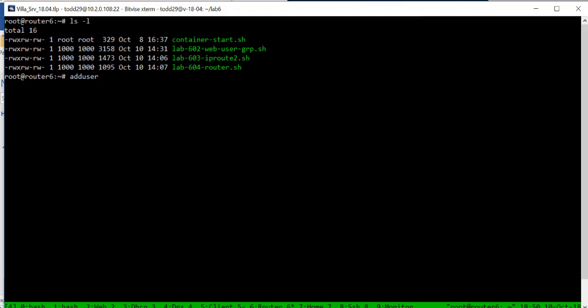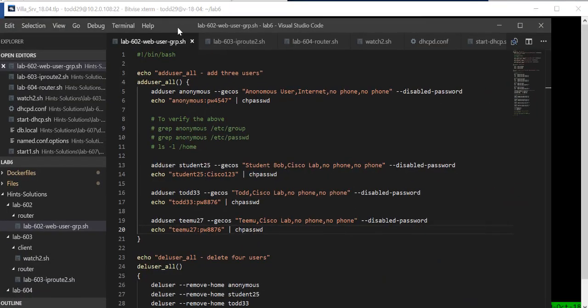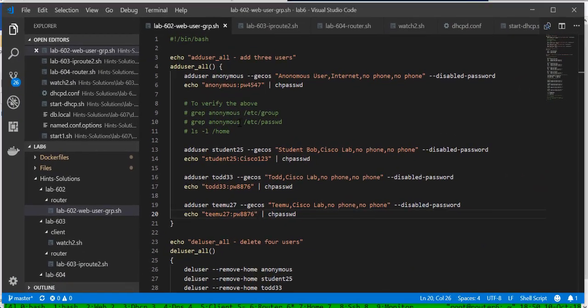And why don't I bring this file over here? So I just talked about add user. The syntax is add user student, and then to avoid having a prompt so you can write in a script, we need to use the GCOS, and then we can put in a bunch of information. And we disable the password initially, and then we immediately set the password, and that's to avoid a prompt so we can write things in a script.